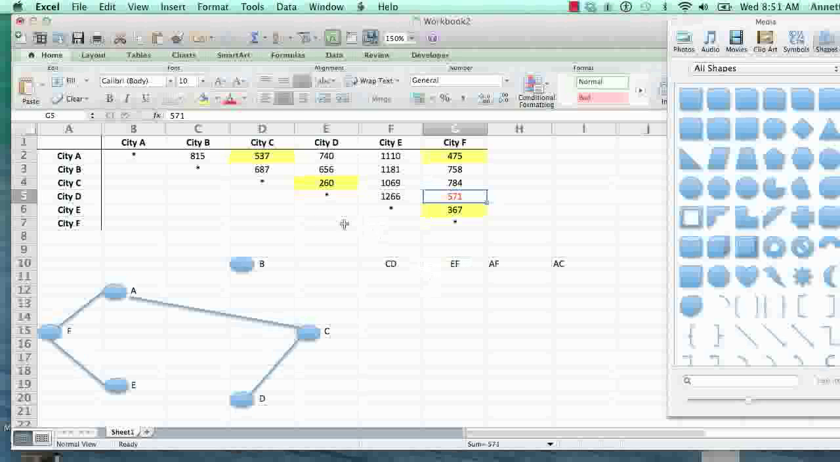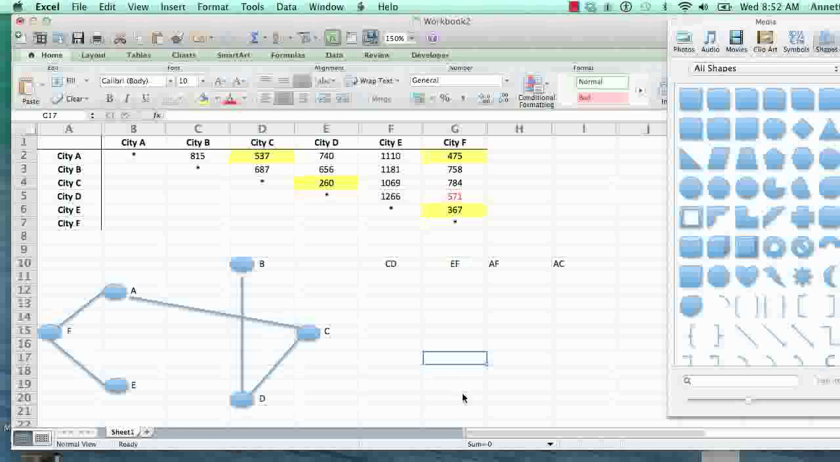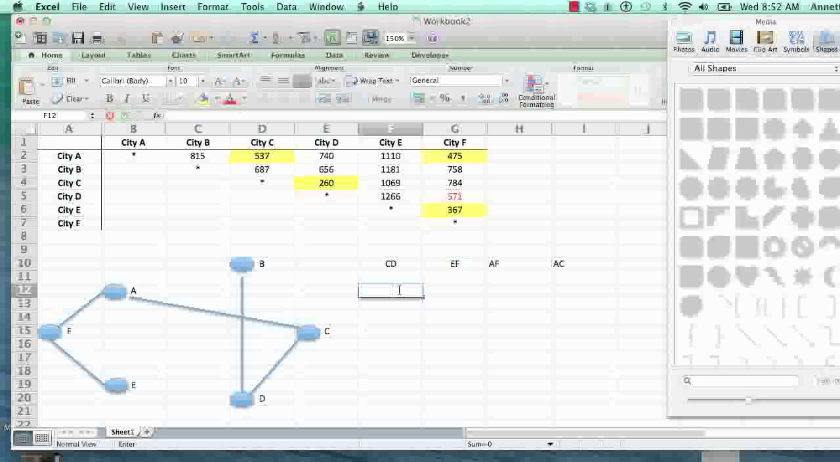I then go to the next largest value, which appears to be 656. That connects to D. Would that form a circuit? And clearly it does not. So I'm okay, and my next edge would be BD.